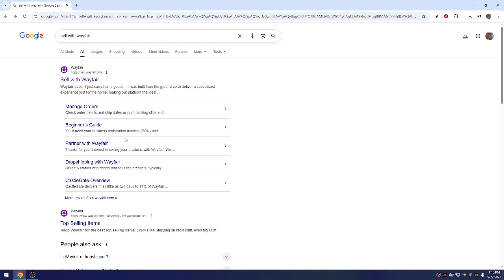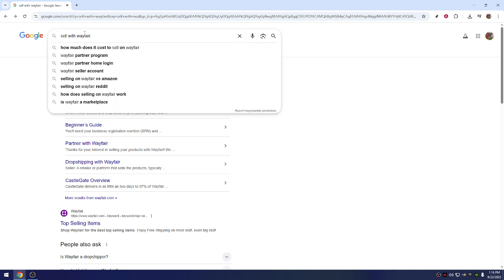First, open up your web browser. Whether you're using Chrome, Firefox, Safari, or any other browser, these steps will be applicable. In your browser's search bar, type Sell with Wayfair. You'll see a list of results pop up, and the one you'll want to look for is typically one of the first few options. It's essential to ensure you're selecting the official Wayfair site for doing this correctly.